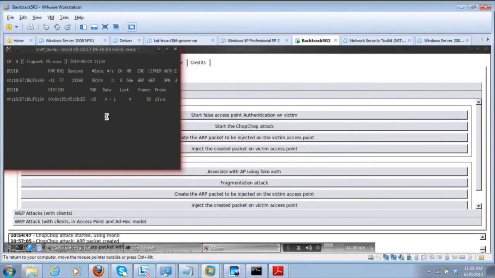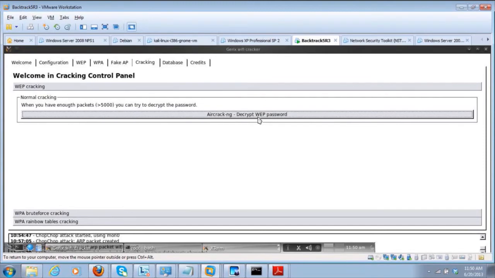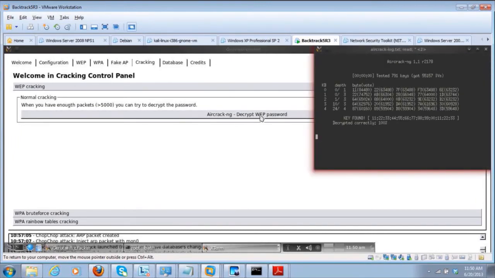So when we go back into our display, we see now we got 56,000 packets. So anything over 5,000, we can start cracking. But remember, 5,000 is the minimum, so it might take more than that. In the Jarix Wi-Fi cracker, all we do is click on cracking and hit this button here. It says attack NG, so it's aircrack-ng. So aircrack-ng decrypt WEP password, and you click on it, bang. Key found. And that's it. Once you get 5,000 packets or beyond, this is the process.